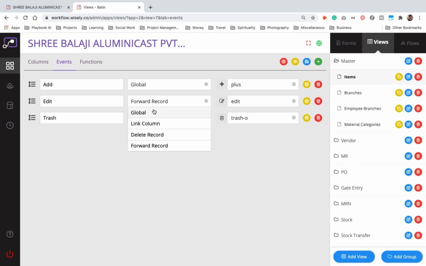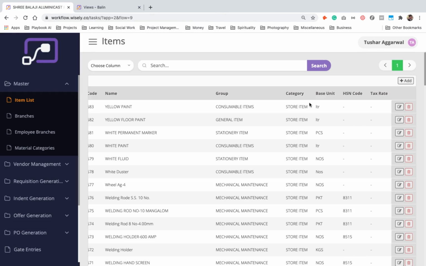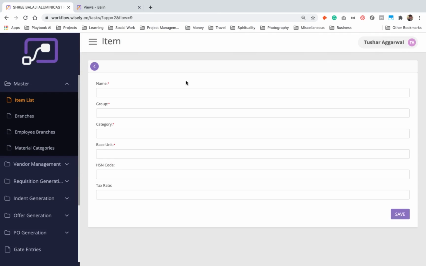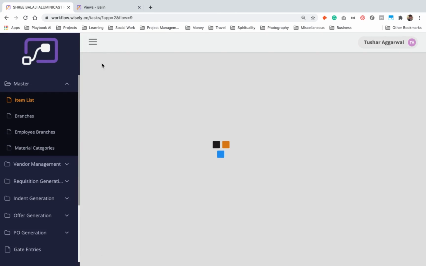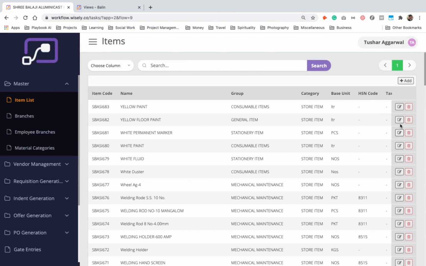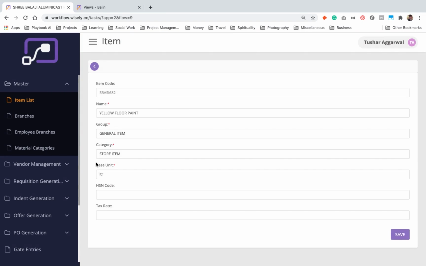That is a forward record, meaning if a form is already filled up and we need to edit that form, that's why we have used the forward record. And if you want to delete it, we have used the delete record. And if you want to add a new record, that's why it has been given a global button. And in the existing one, if we edit here, it comes like this.